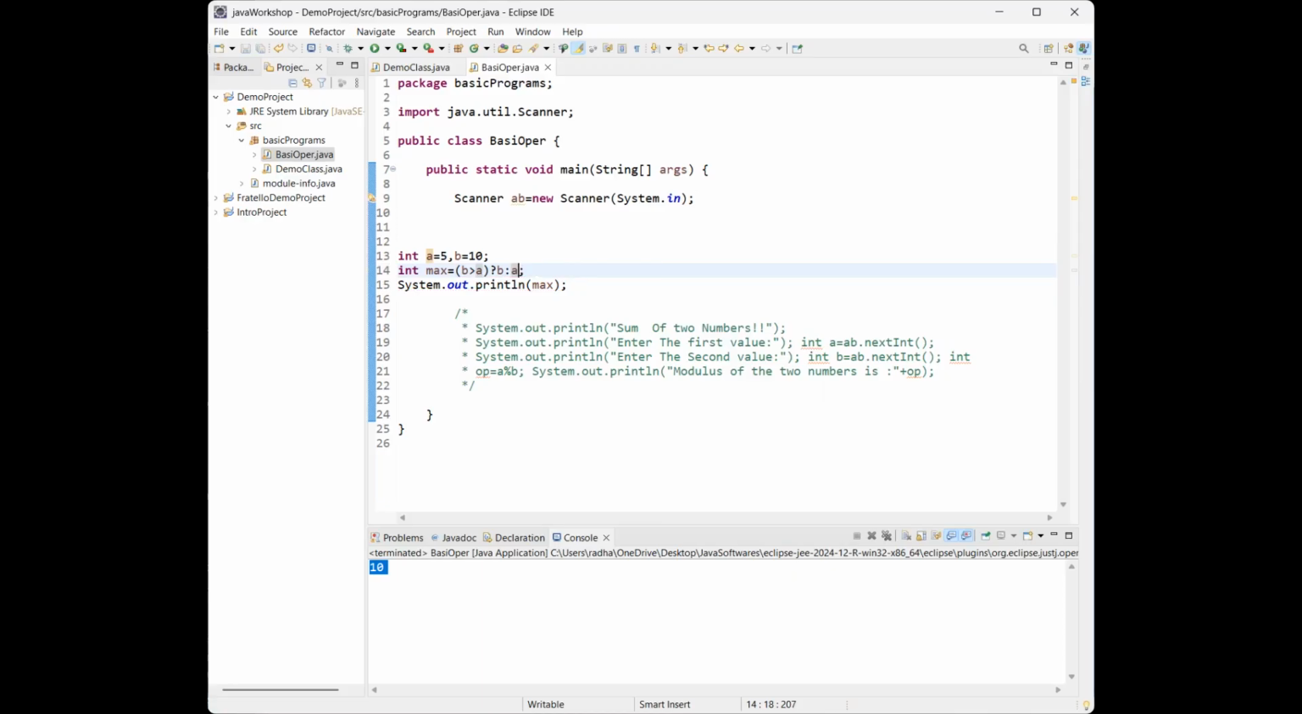Okay, and we'll do some examples of these operators in the next class. I think that's it for today's class.